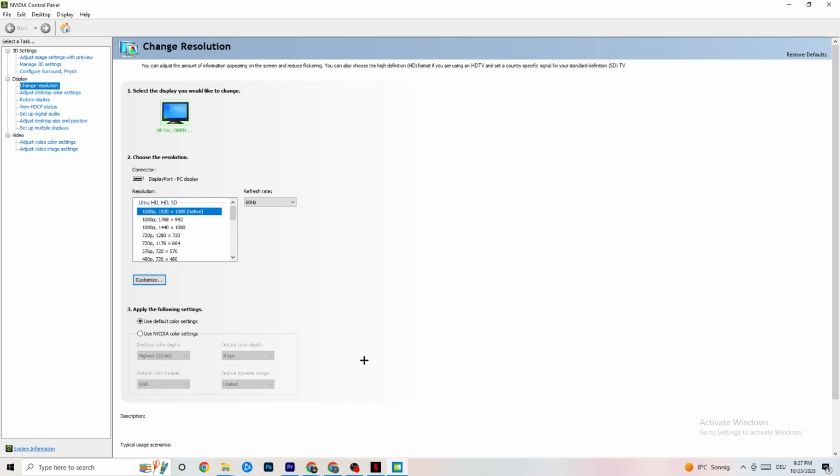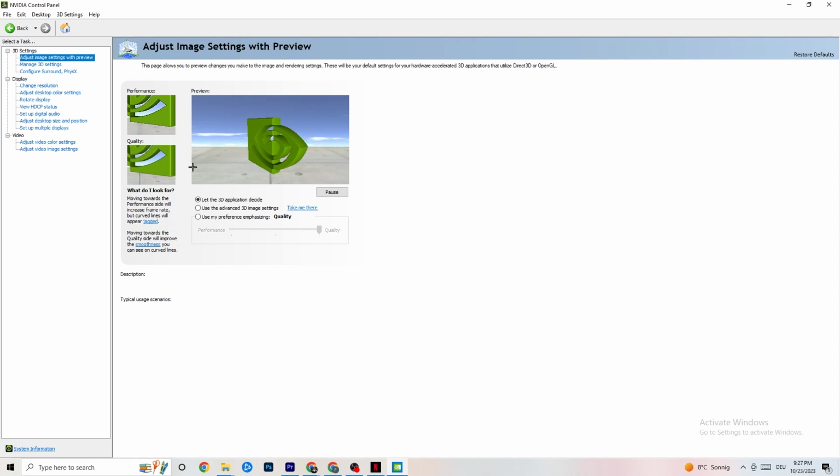The next thing you want to do is go to the top left corner of your screen and click on adjust image settings with preview. As you can see, you need to enable use my preference emphasizing. You have a bar where you can move this around, and I have it on quality because my PC can take it. But if your PC can't take it, you just need to pull this bar right back onto performance. It will not impact your quality as badly as you think, and it will help you a lot, trust me.